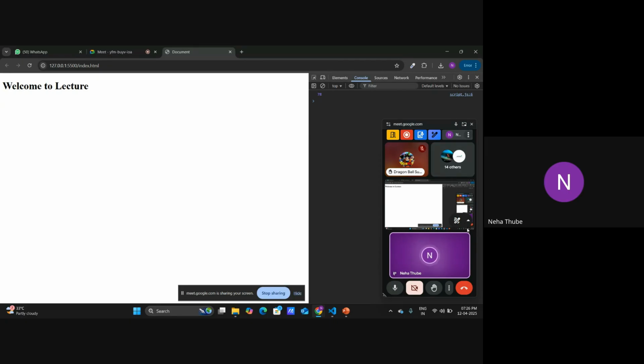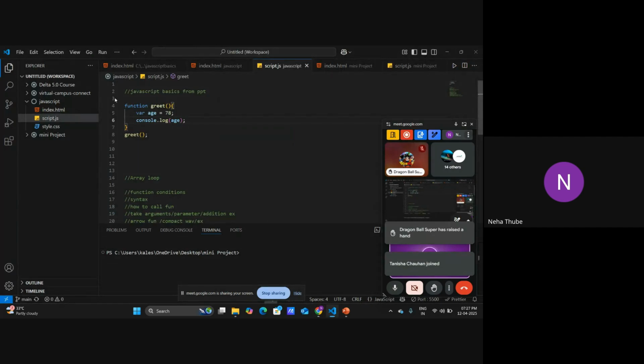So this is nothing but the function scope. If we make or declare any function, then we can only access that var within that function, not outside that function. So this is about function scope.